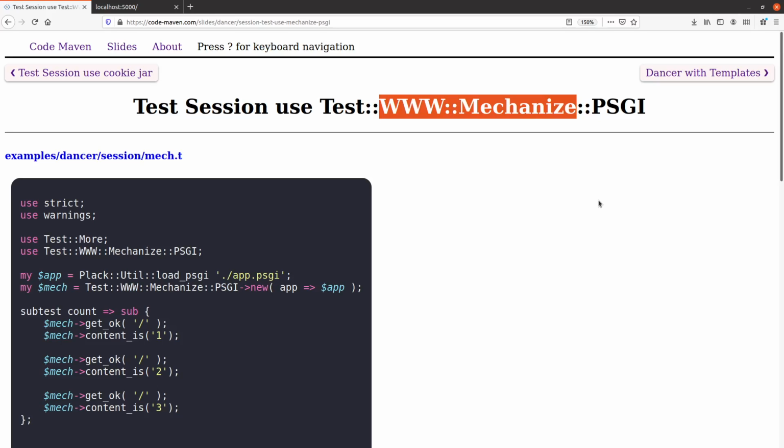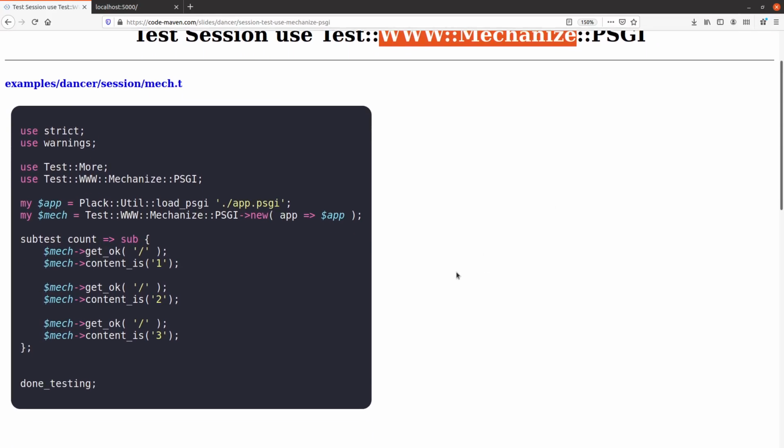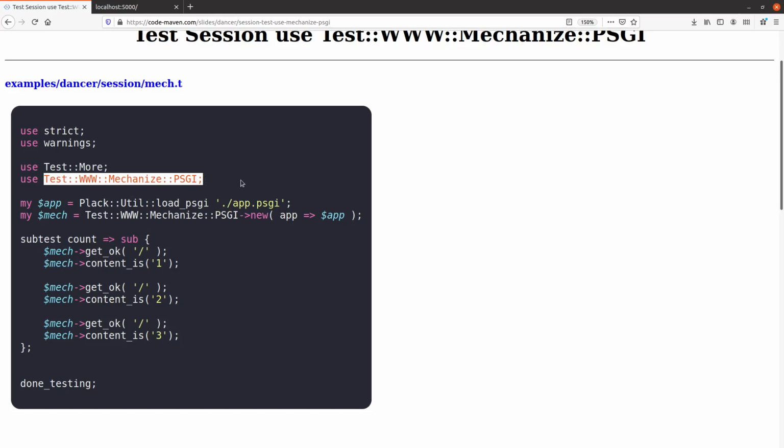So it won't go out to the internet, but it will use the PSGI language basically to do this. So what we need here is, again, we need to load our application. And then we use this module. Of course, you have to install it. Just install it with cpanm or cpan, whatever way you install.